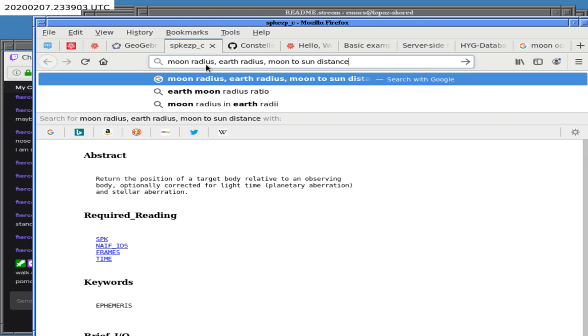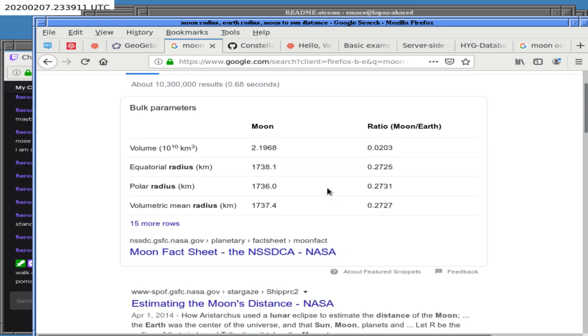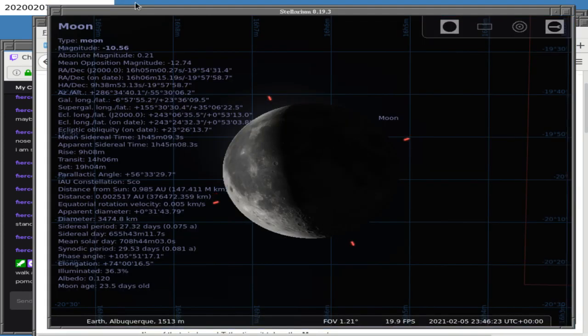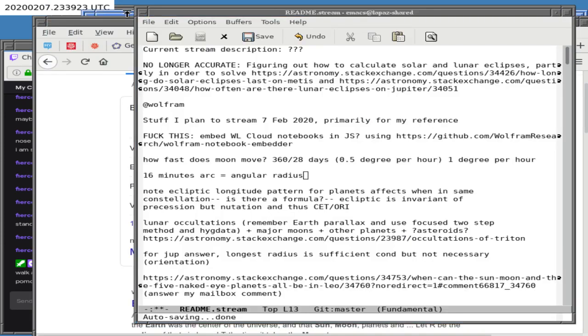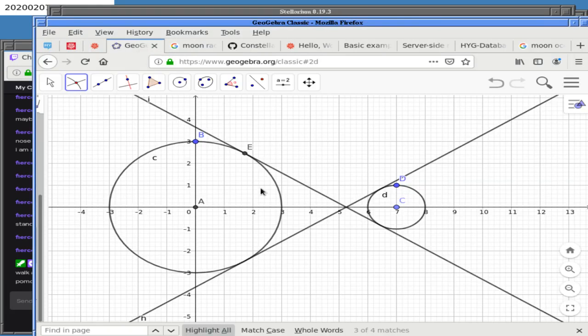All of these I should probably know, but whatever. Volume, equatorial radius. 0.2725. So, about a quarter the size of Earth. You know what? I'm not feeling comfortable with that either. Hang on.